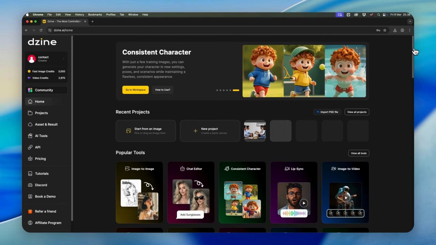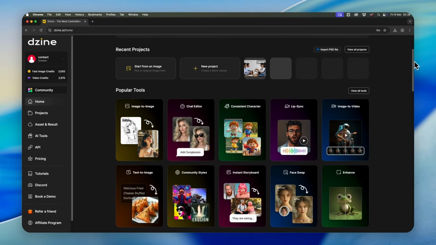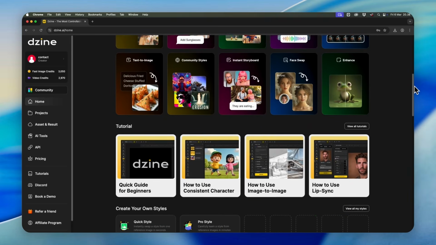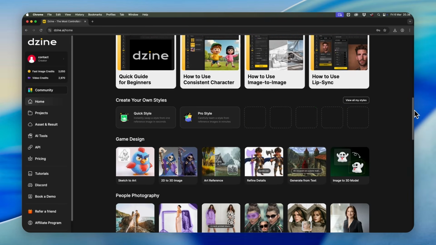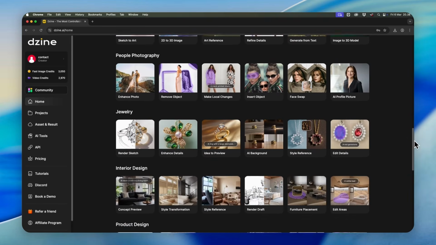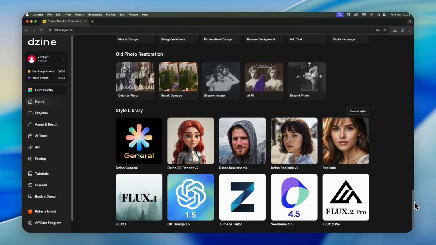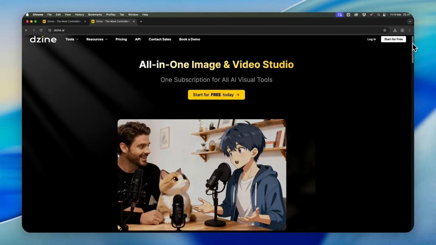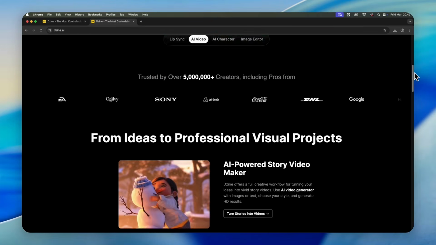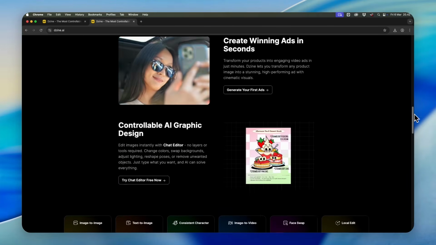In this video, I'm breaking down exactly how I created that multi-character animated scene using Dzine AI. We'll go from consistent character creation to turning images into video, to syncing 4 different voices in one cinematic conversation, and by the end, you'll see why this might be one of the most practical AI animation tools right now.